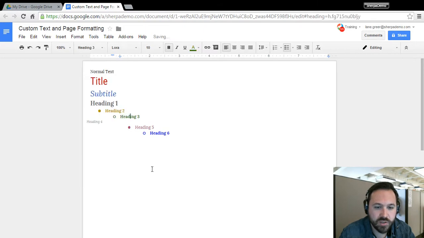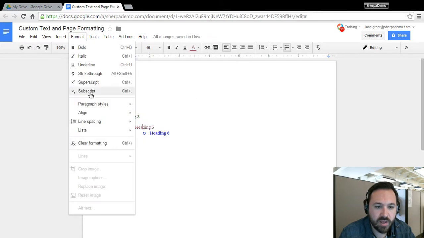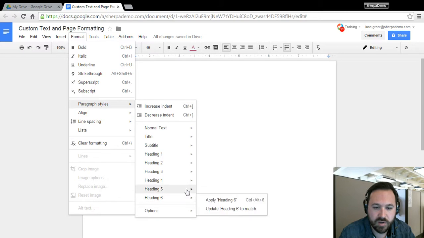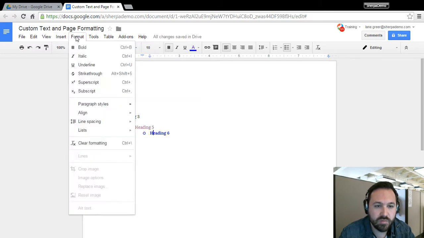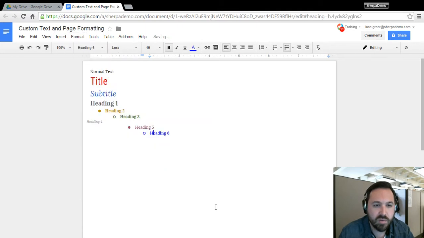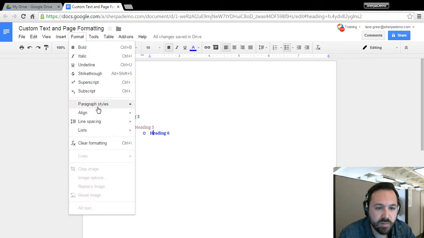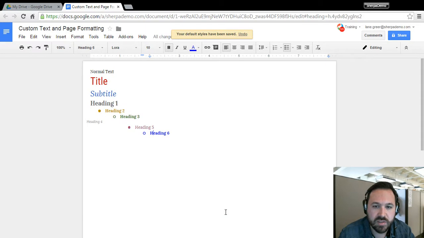Heading 3 to match. When I get to 4, this is also going to live under the paragraph styles. There you go. So heading 4, update heading 4 to match. Heading 5, paragraph style, update heading 5 to match. Heading 6, format, paragraph, update heading 6 to match. All right, so now we've done this. Now the next thing I'm going to do is go back to my paragraph styles, go to options, and you can see right here it says save as my default styles. All right, so I'm going to hit save as my default styles.